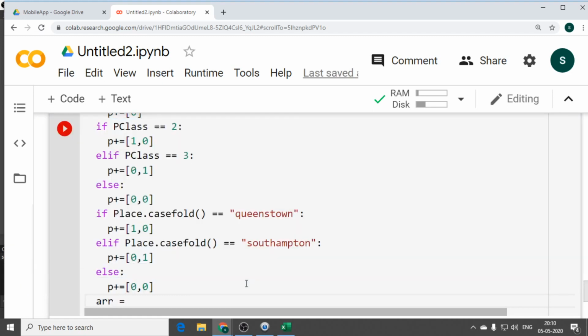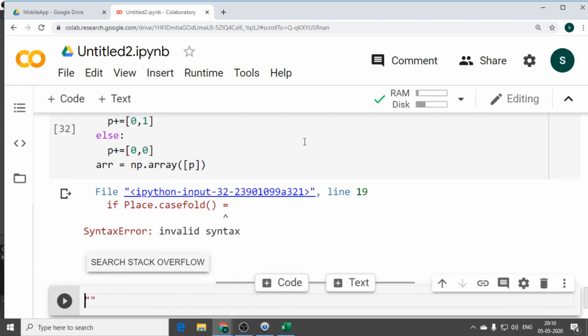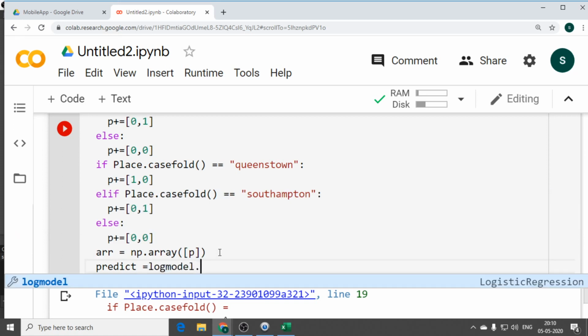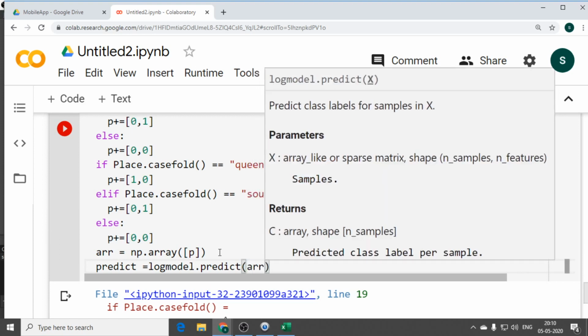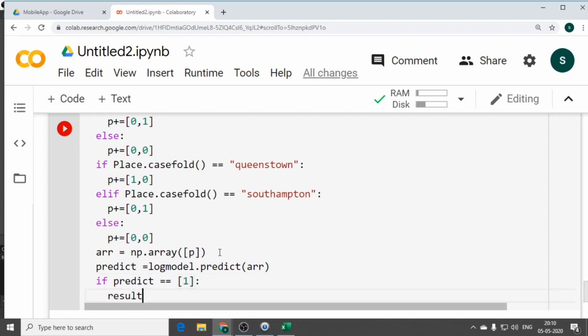And I give input array is equal to, I'll convert my values formed from the list into an array, because your model will take only the input from the NumPy array. So what is your predict function? Predict is equal to log model dot predict of what is your input? ARR, because I need to see the same output in the browser. If predict is resulting in 1, what does that mean? The person survived. Because this is in the JSON format, you should write it in a dictionary.